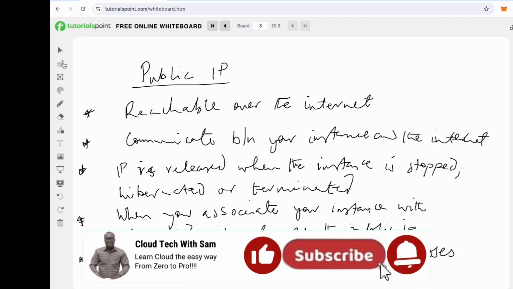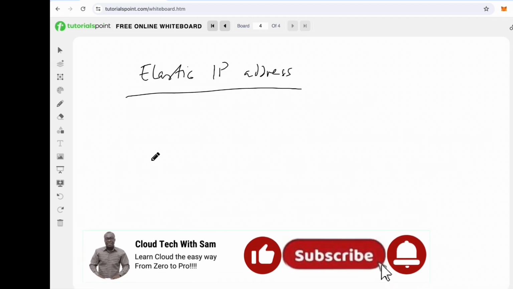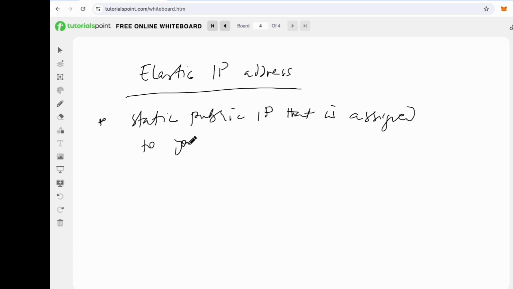Now the last thing we'll talk about is the elastic IP address. What is this elastic IP address? It is a static public IP address that is allocated to your AWS account. So it is assigned to your AWS account, meaning that you can change the elastic IP that is assigned to an instance.